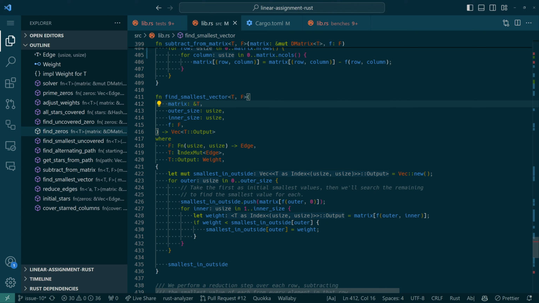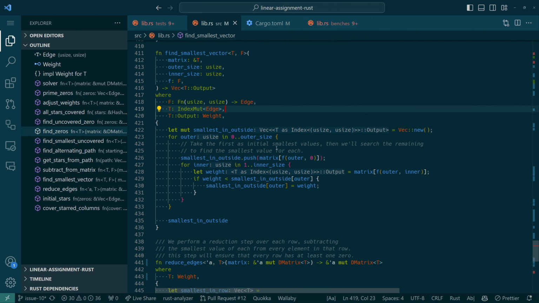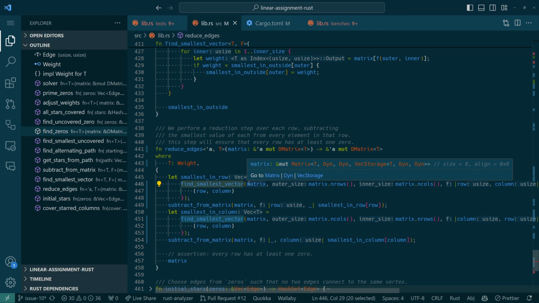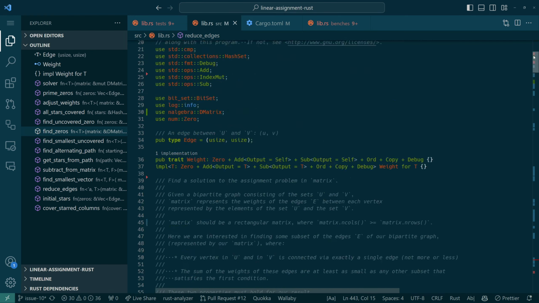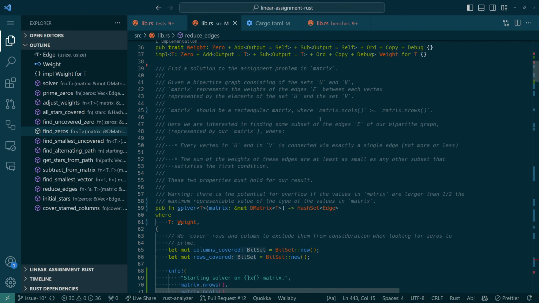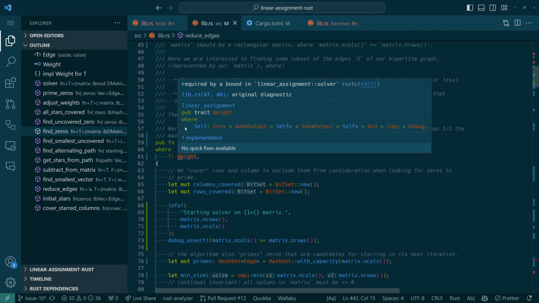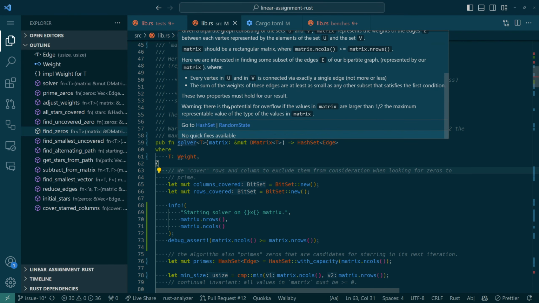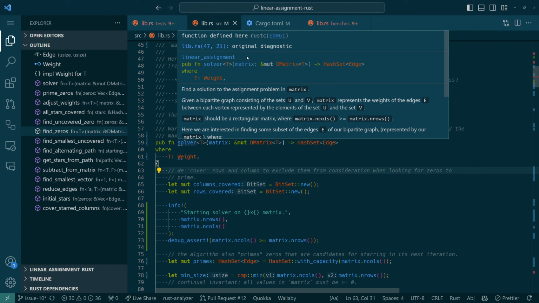Where T is an index mut of Edge. Apparently this still works. It is compatible with the types in play. All right, maybe. I'm just going to leave it. What's function defined here? Warning, there's potential overflow. Yeah, looking at the docs, it's literally what I have right above it. I'm just trying to figure out why these little three dots are here.